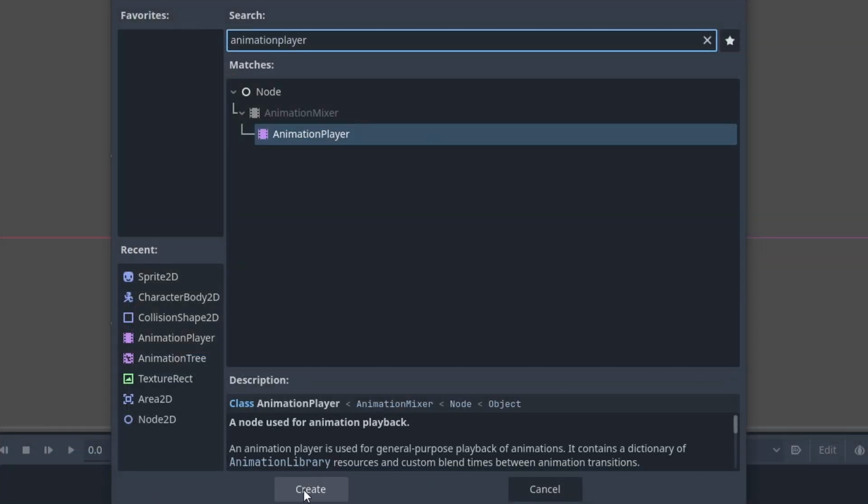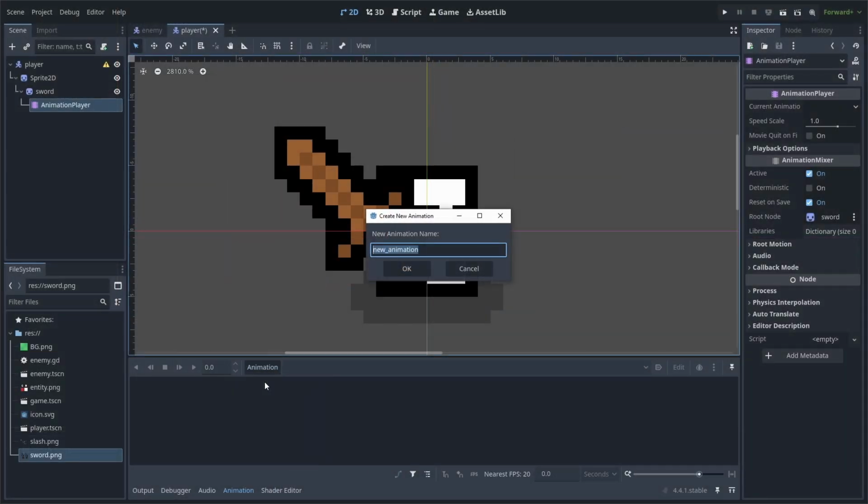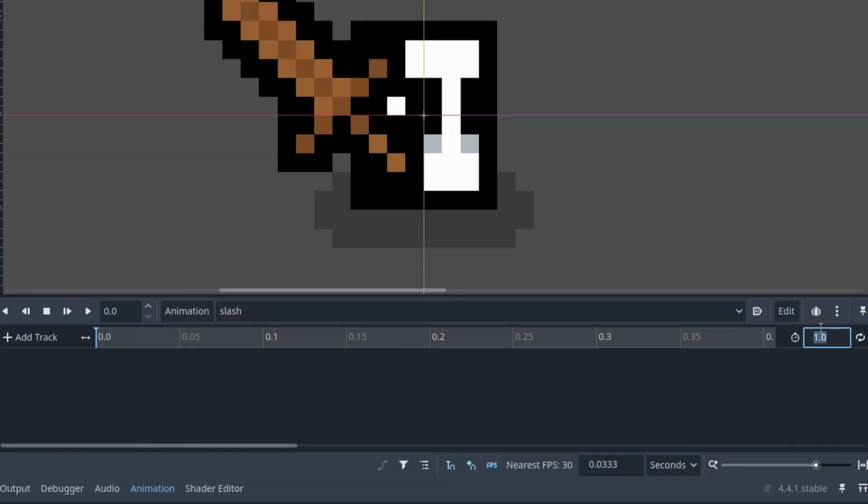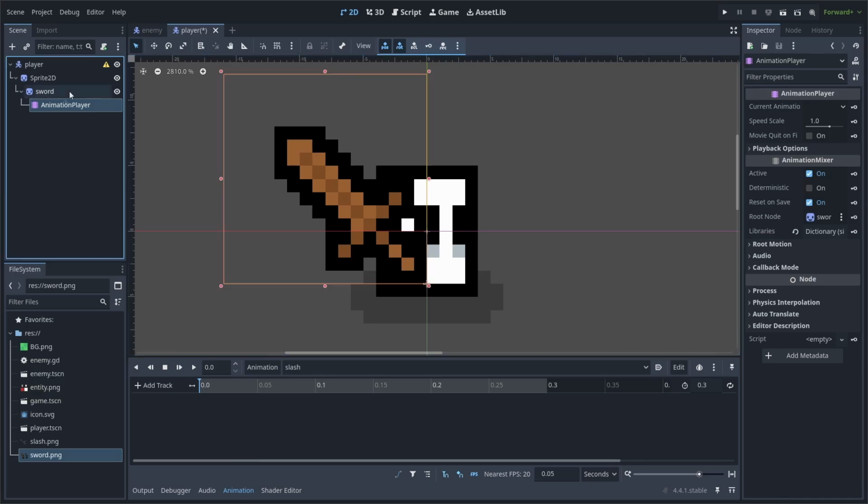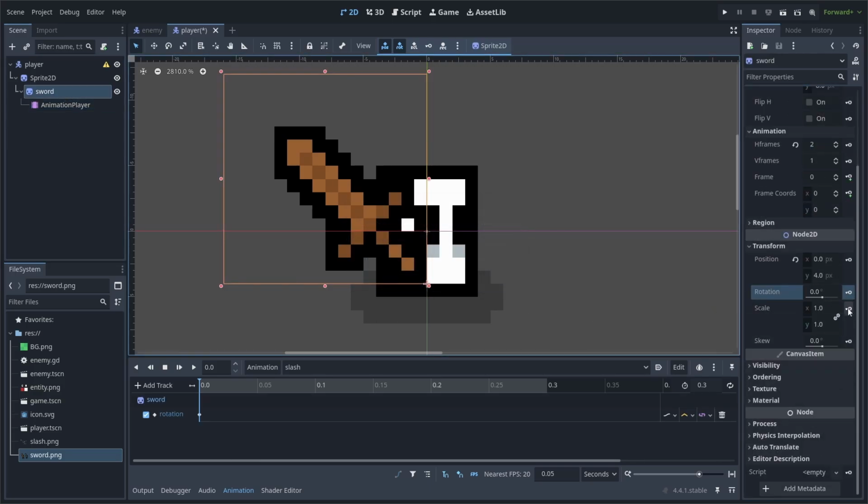Add an AnimationPlayer node as a child of the sword. We'll create a new animation, name it slash and hit OK. Set the total time to 0.3. Make sure cursor snap is enabled and set the snap to 0.5 seconds. While the animation tab is still open, select the sword, keyframe the rotation and keyframe the scale.